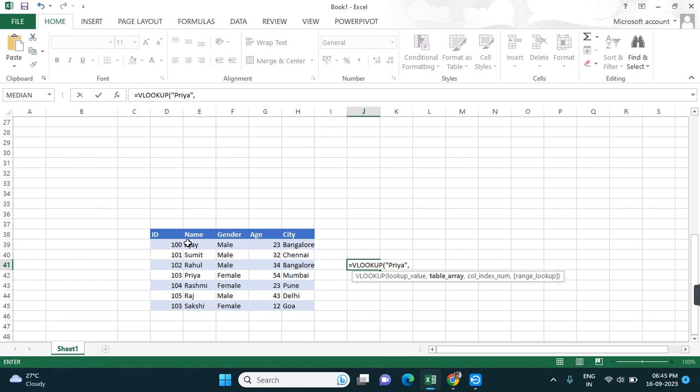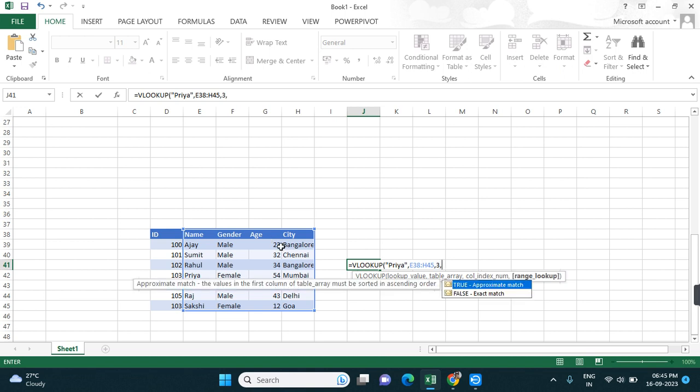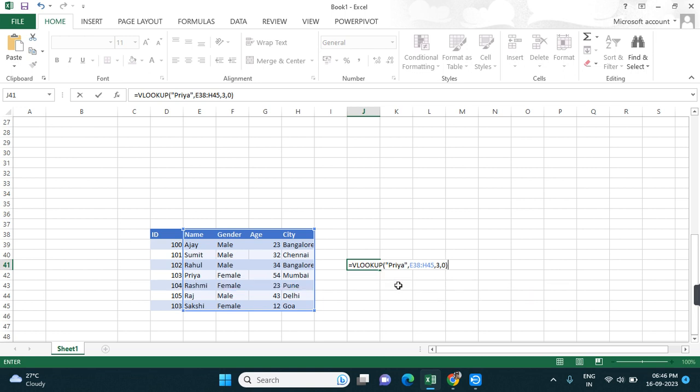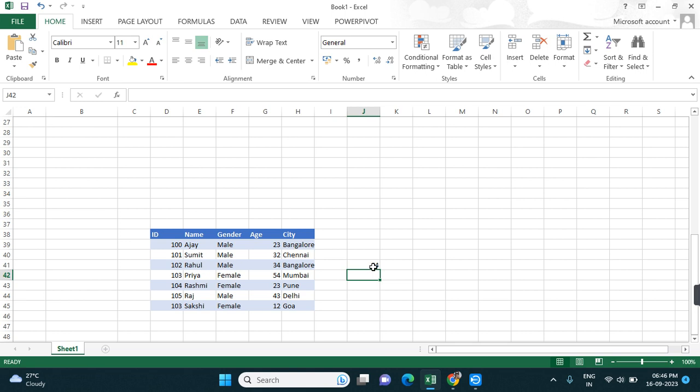Okay, then I need to select the range. I will select the range from here to here. Then I need to enter how many columns of information are needed. From here, 1 to 3, I need the third column information. Then I enter 3, and it will ask whether you want an exact match or an approximate match. If I want an exact match, I need to put 0. Then I close it and hit enter.